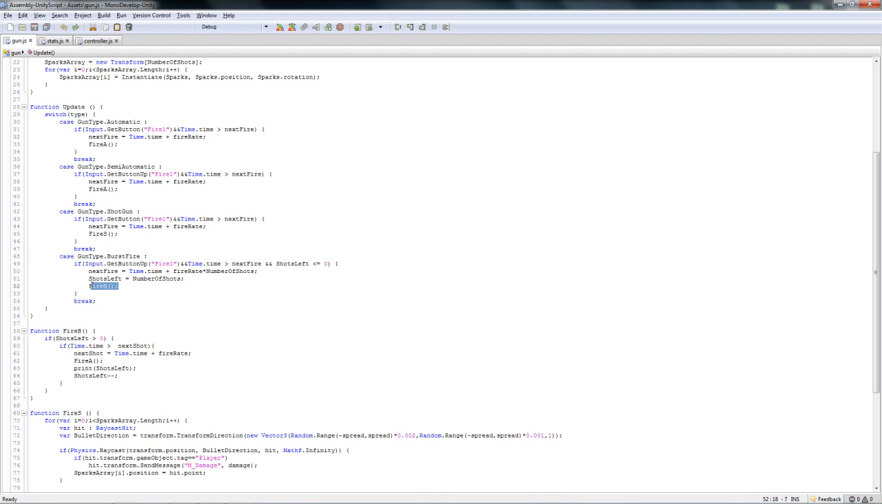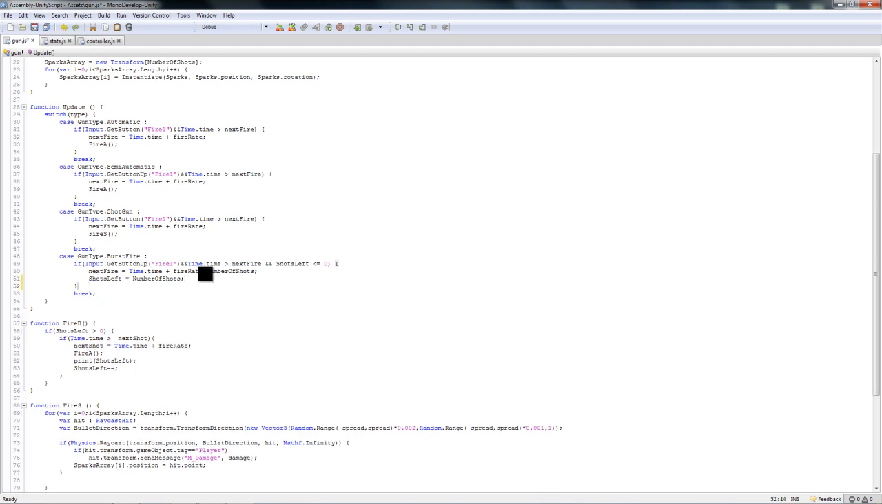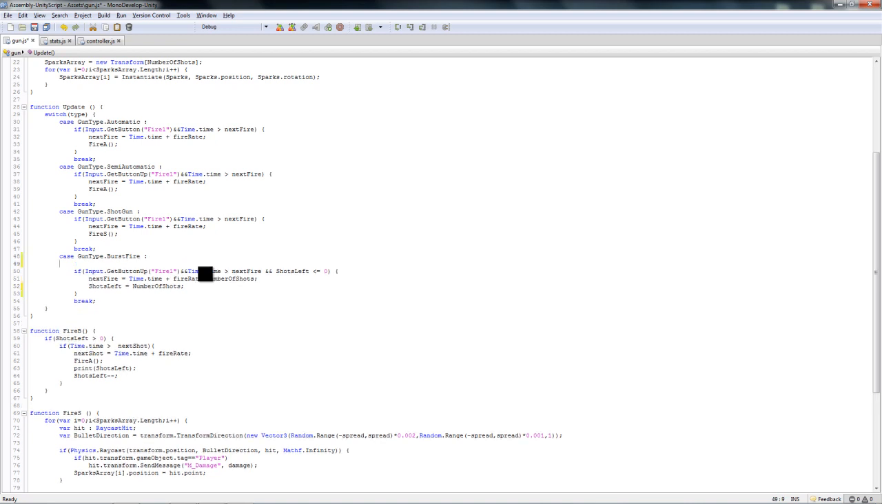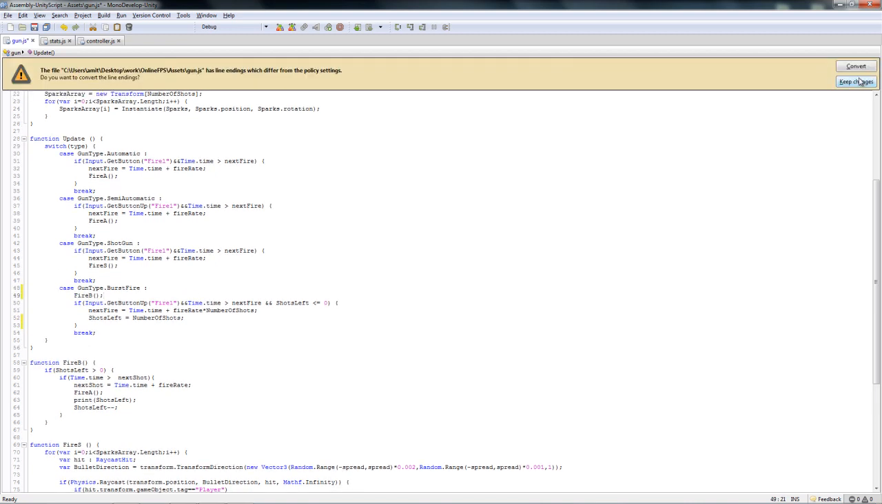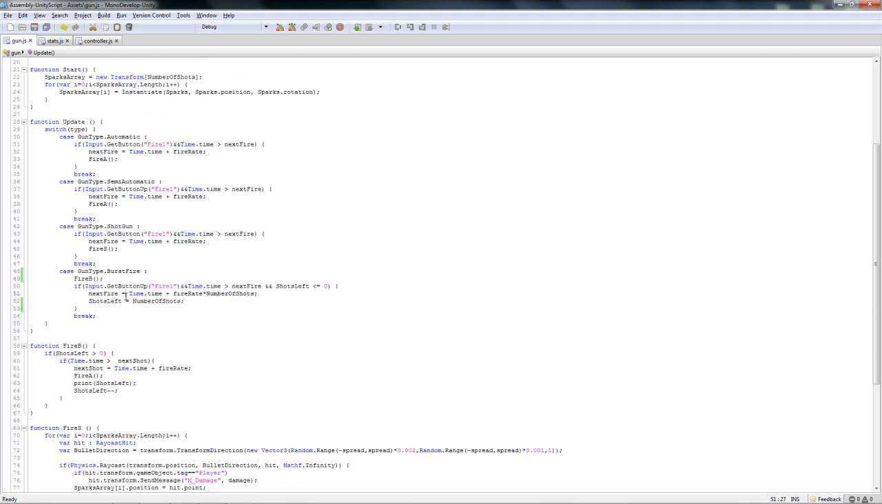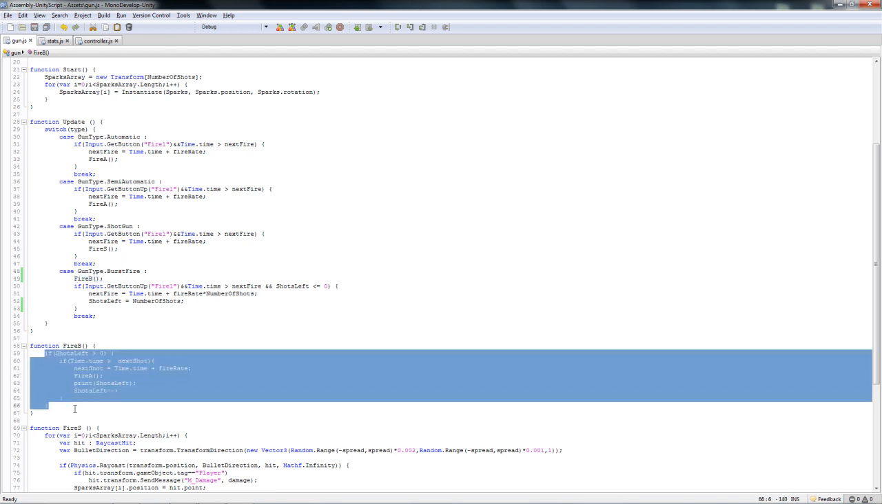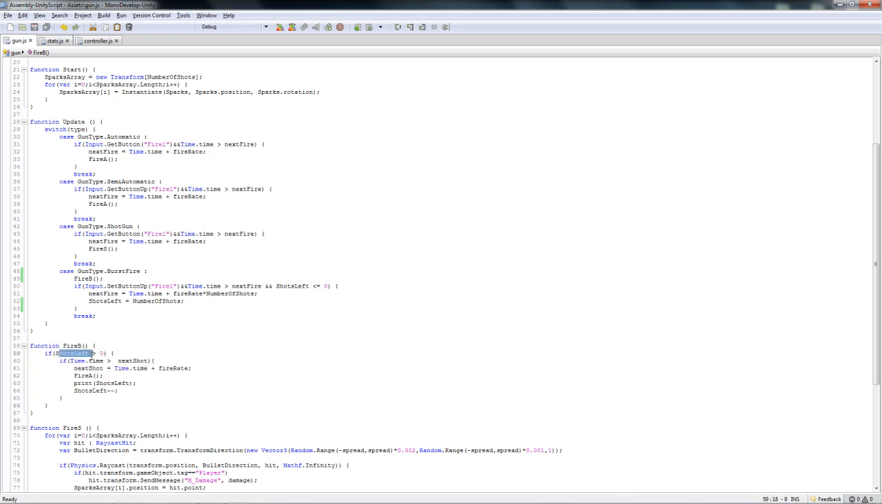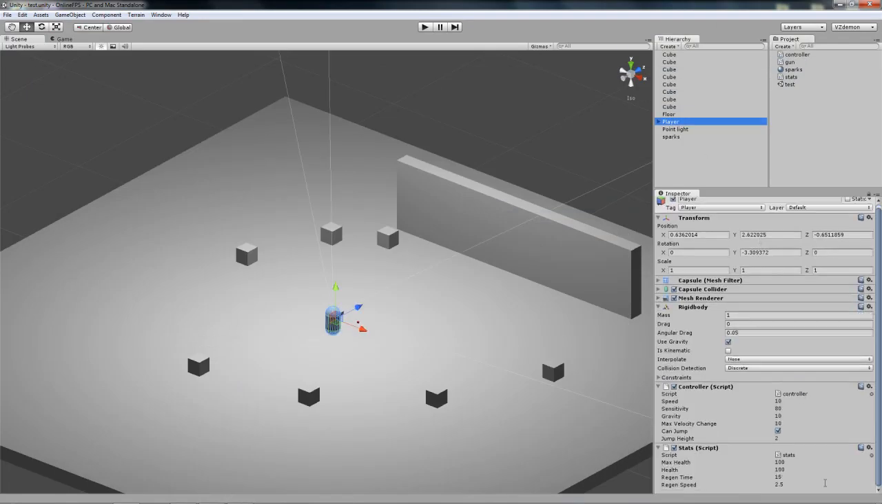So to fix that, simply call this all the time. Just put this right above the if input.get button, blah blah blah. Now it's being called every frame that the type is equal to gun type dot burst fire. So every frame the type is burst fire, it will always execute this, and this code will only execute if shots left is bigger than zero. So fantastic. Let's check this out.